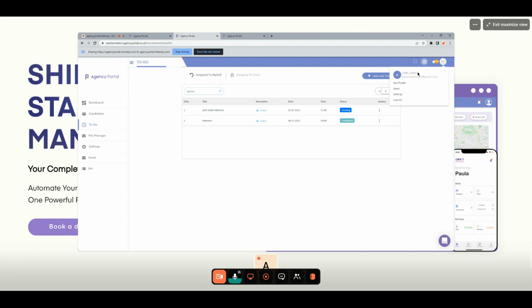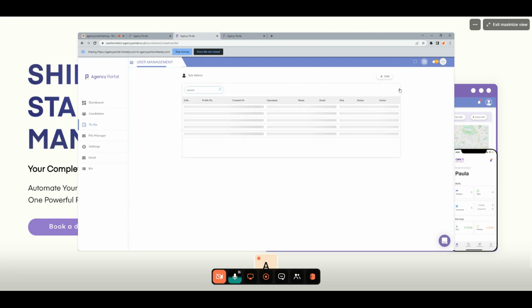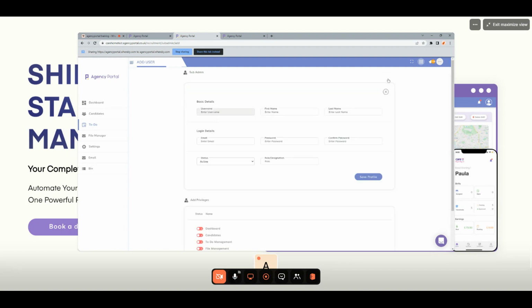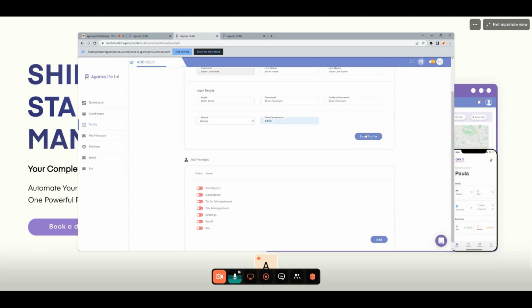And then it's going to show you the email that you signed up with, and then you just have to click users, which is the second icon. And then you click add, which is in the top right here. This will allow you to add an admin account to the system. This is just for recruitment management. So you give them a username that they're going to use to log in, give them their first name, last name, email address, password, confirm password, set the account as active so they can log in, and then you give them a name, such as admin, for example, and then you save that profile.